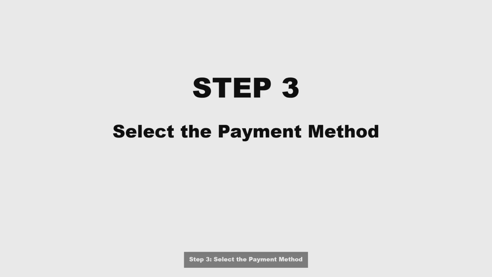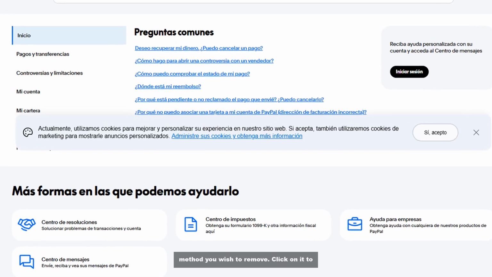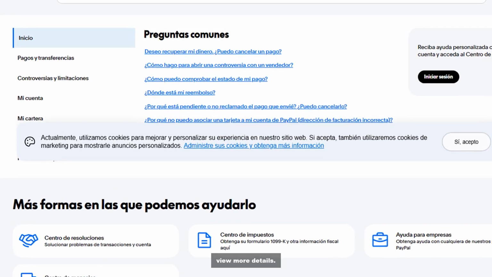Step 3. Select the payment method. In the Wallet section, locate the payment method you wish to remove. Click on it to view more details.